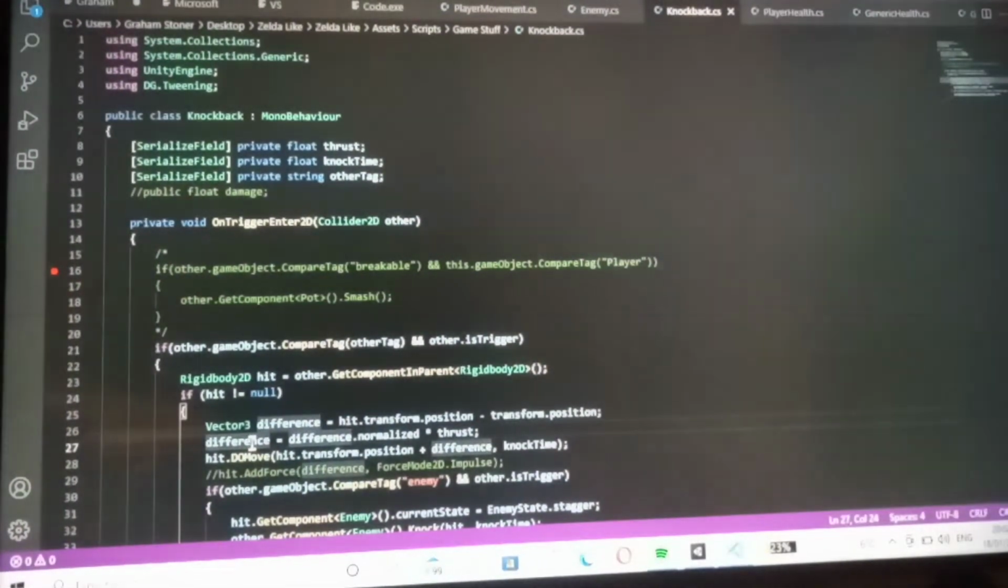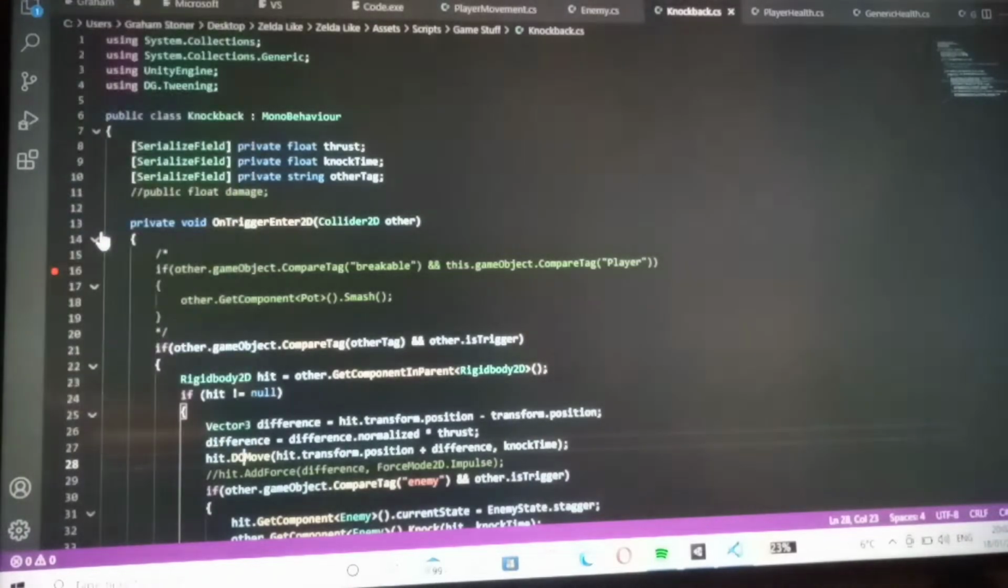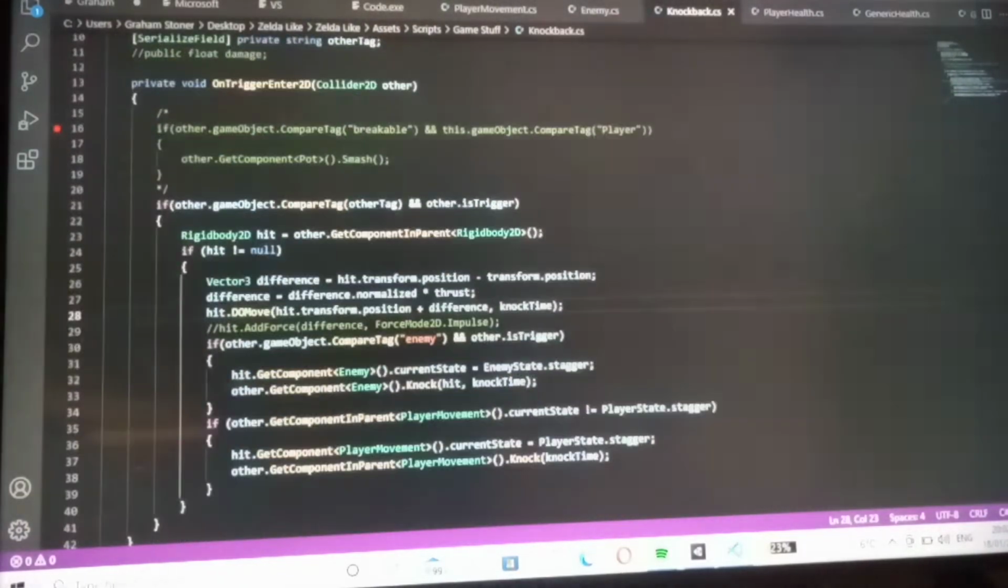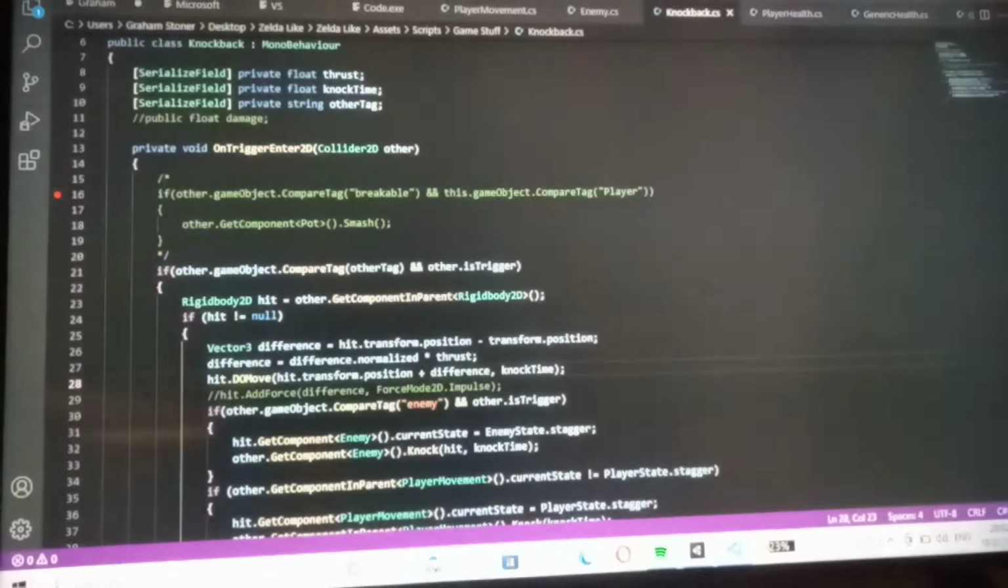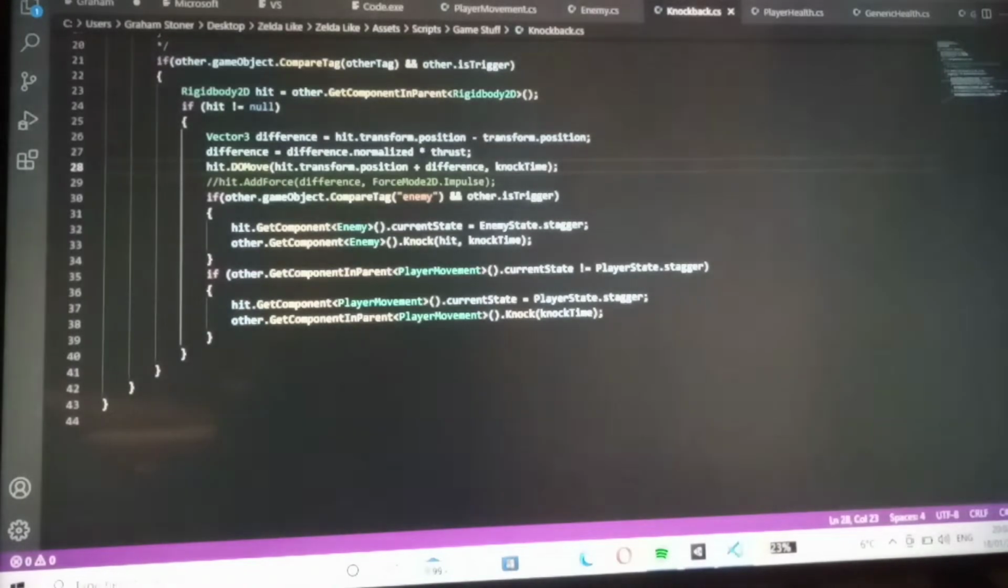Originally this was Vector2, but it's now Vector3. This was DOMove with a lowercase o, when actually it should have been a capital. And it wasn't working because of these simple things. So basically what I'm trying to say is, just make sure you cross your T's and dot your I's, unless you want to be like me and spend several hours trying to fix something.